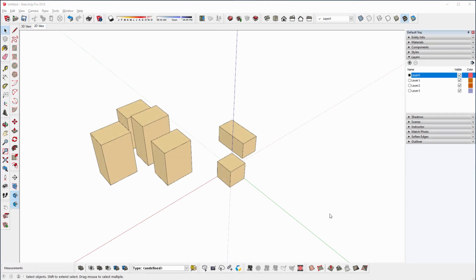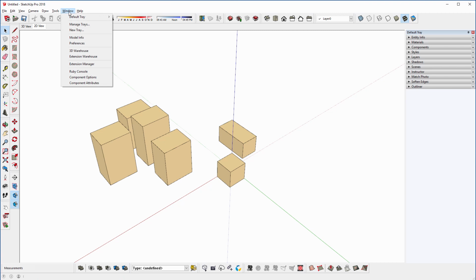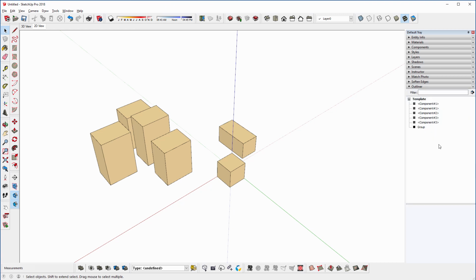In this tutorial, we're going to look at how to use the outliner. If your outliner is not showing on the right hand side, you can go to Window, Default Tray, and tick Outliner. Go over to the right and expand the outliner, and you can see here we've got a number of components and groups, or one group.